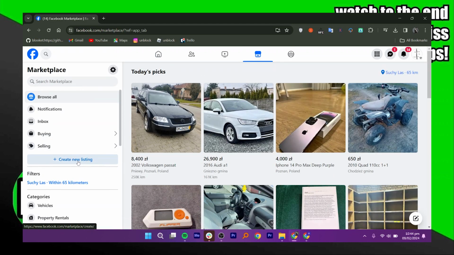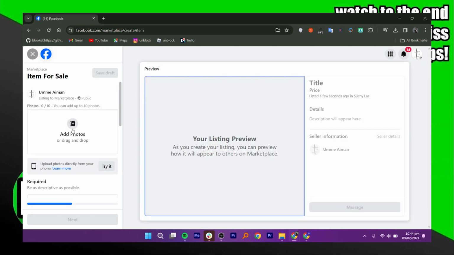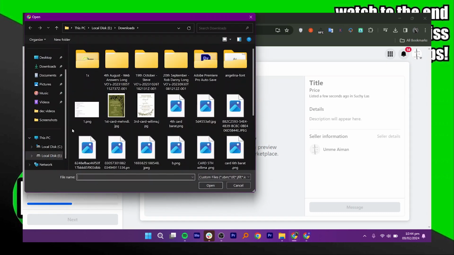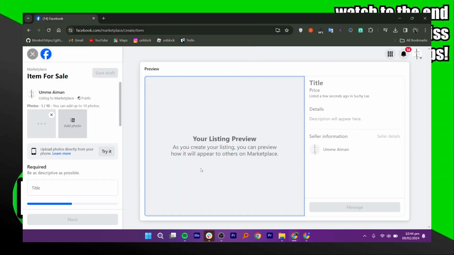Now click on Create New Listing from the left dashboard. Choose a listing type such as item for sale, vehicle for sale, or home for sale or rent. After selecting one, click on Add Photos to upload the items you want to sell. Select the item you want to upload and click on Open.